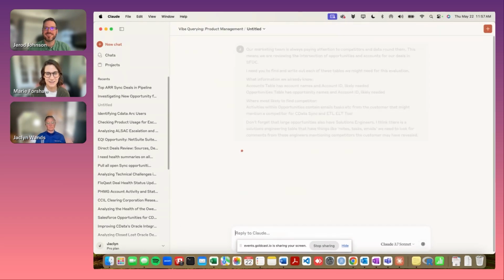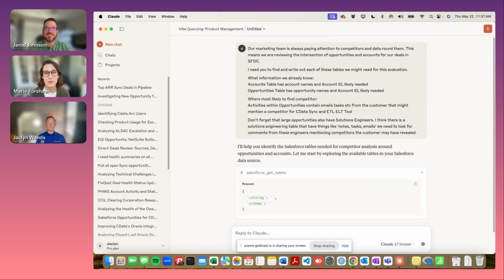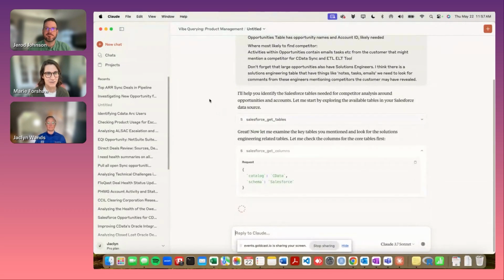And the thing that I love about this, while Claude is thinking, is that a lot of your Salesforce data really relies on your reps being just so on top of their data hygiene all day, every day.